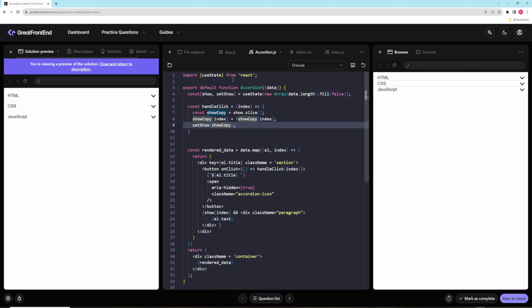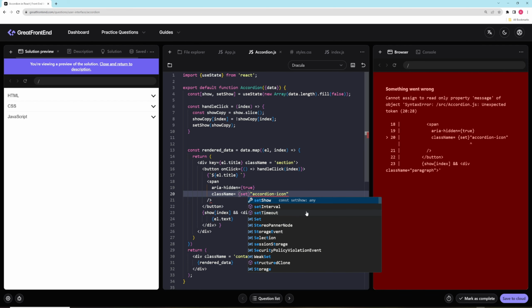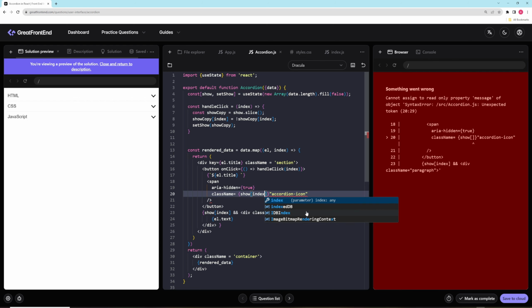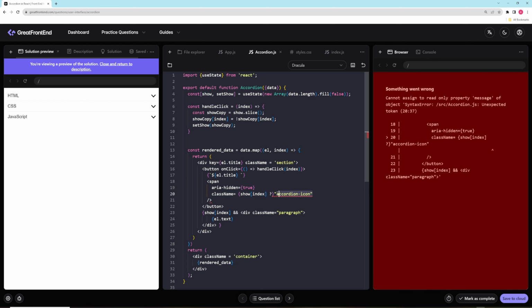So essentially, if we go back here, we just need to handle that logic. We need to check, and it's going to be where the icon is, so right here. What we need to do is say if whatever index we're at is shown, then we need to add this accordion icon rotated class. So we could say, show at this index. If this is true, then we need to have both of these classes. It's going to be like this, and then we also need to have the accordion icon rotated.